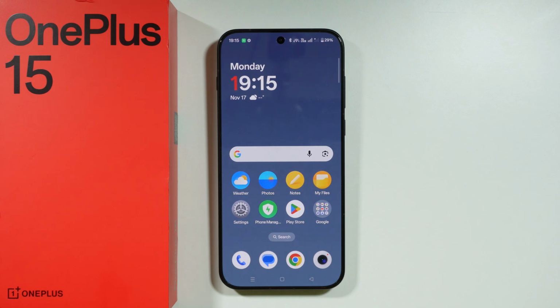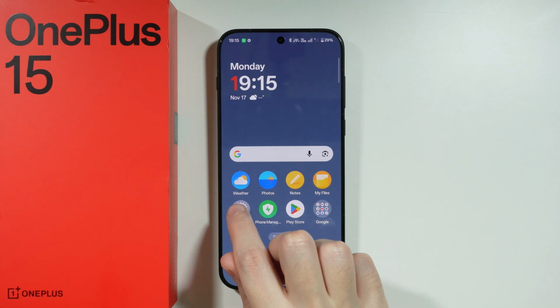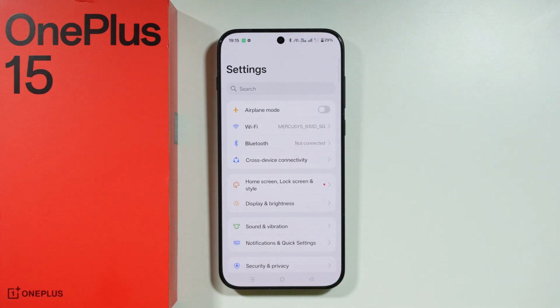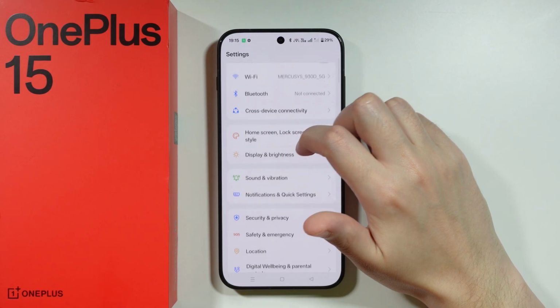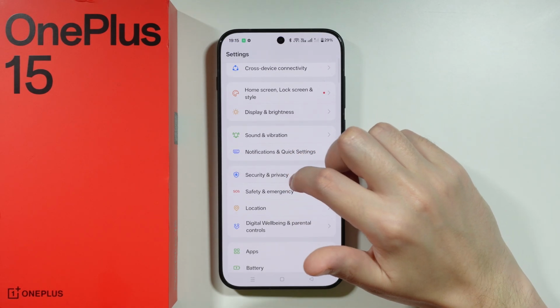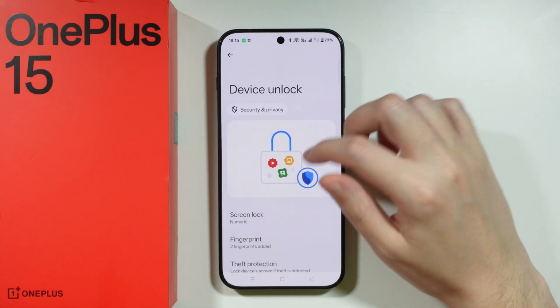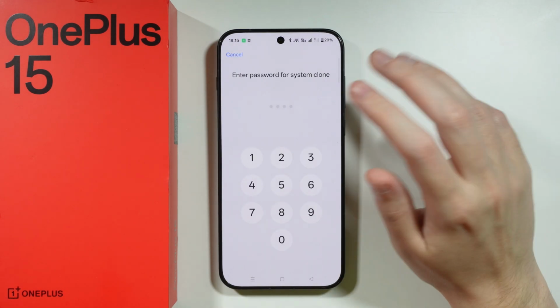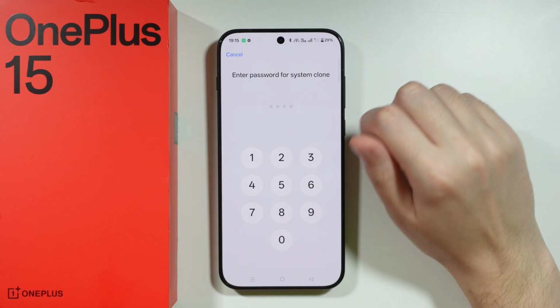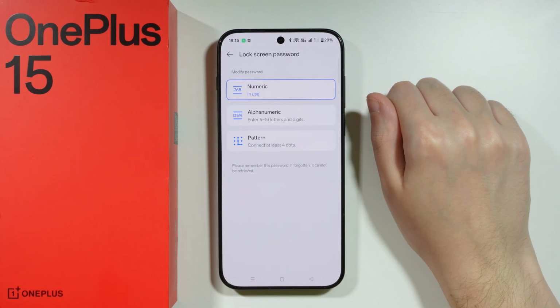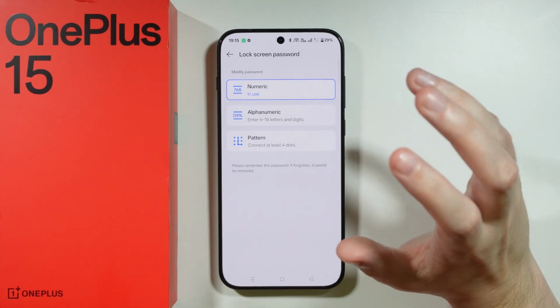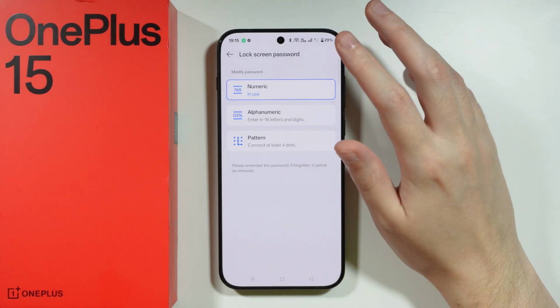If you want to change the system clone password on OnePlus 15, what you need to do is go to settings. Now, over here in settings, we're gonna scroll down a little bit and go to security and privacy, and then we're gonna go to device unlock and then choose the screen lock. We need to enter the password for system clone, the current one of course, and then we can once again choose the password type that we want to use.